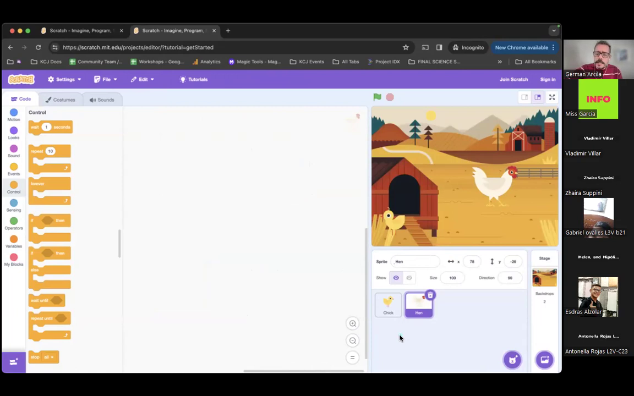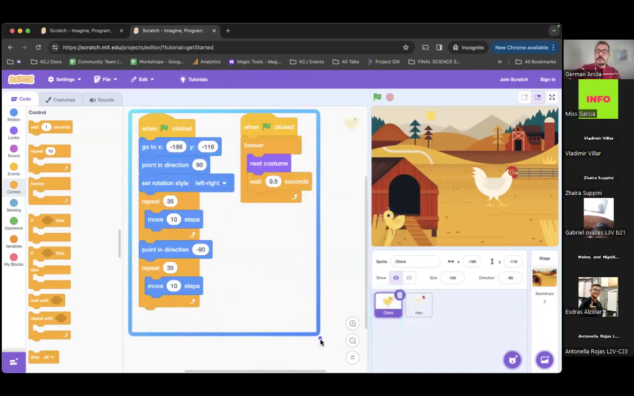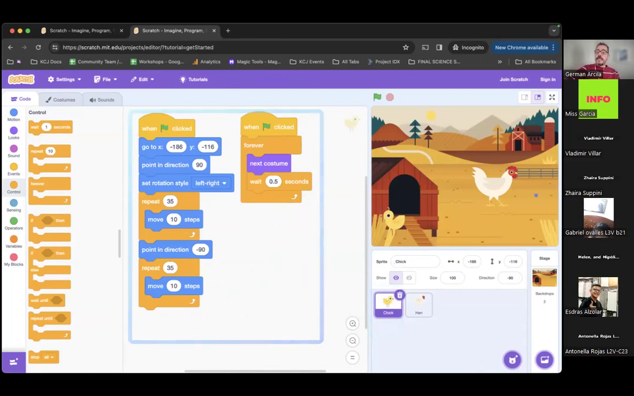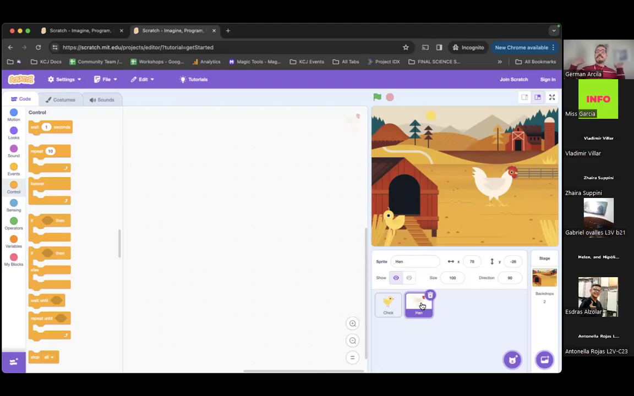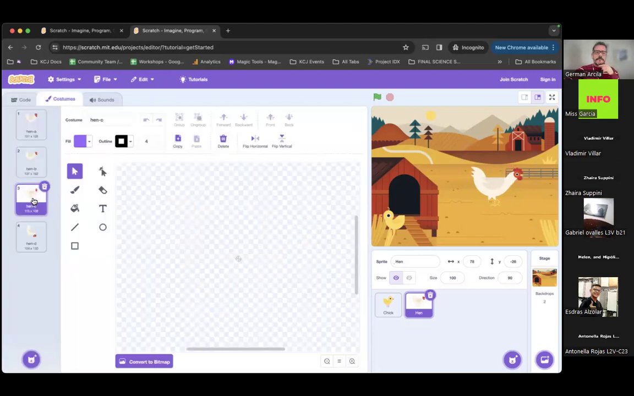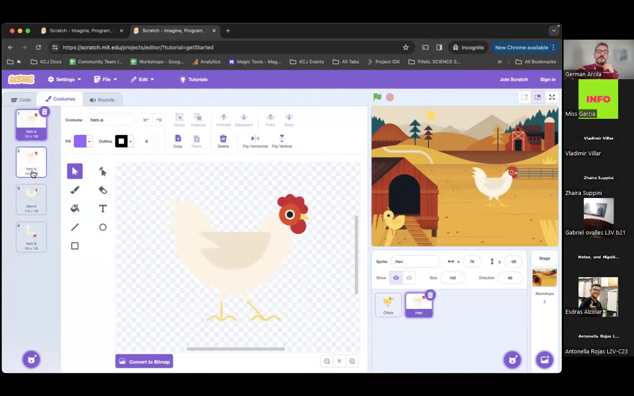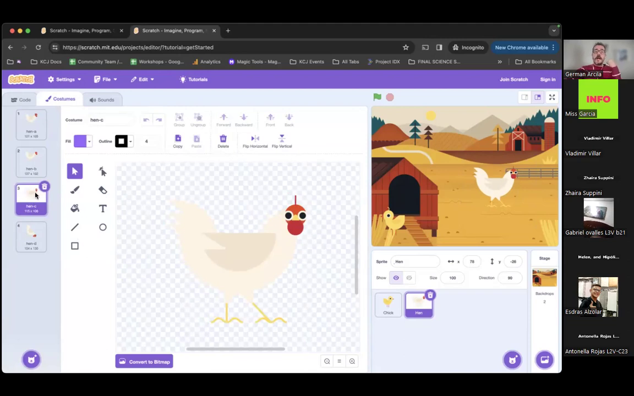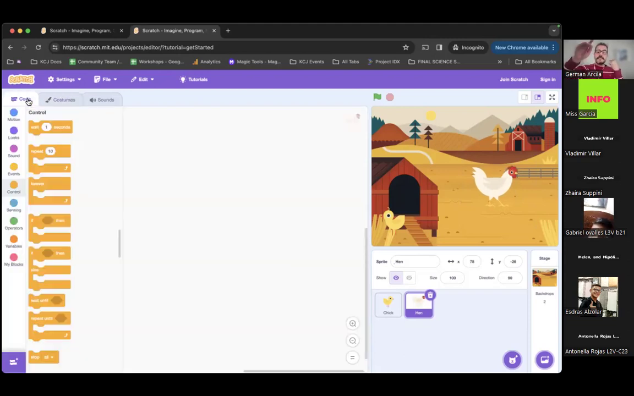So, very important. We were in the chick. If I click the chick, this is the code for the chick. But when we added the hen, and I click on the hen, it has no code yet. Let's see what costumes do we have for the hen. It's looking at us. So maybe what we can do is have the hen look at us when we press the space bar.